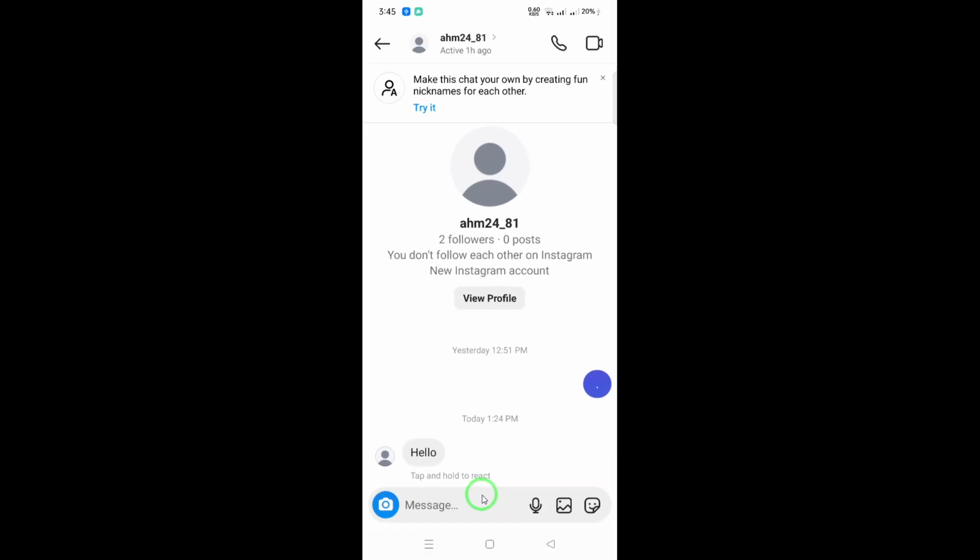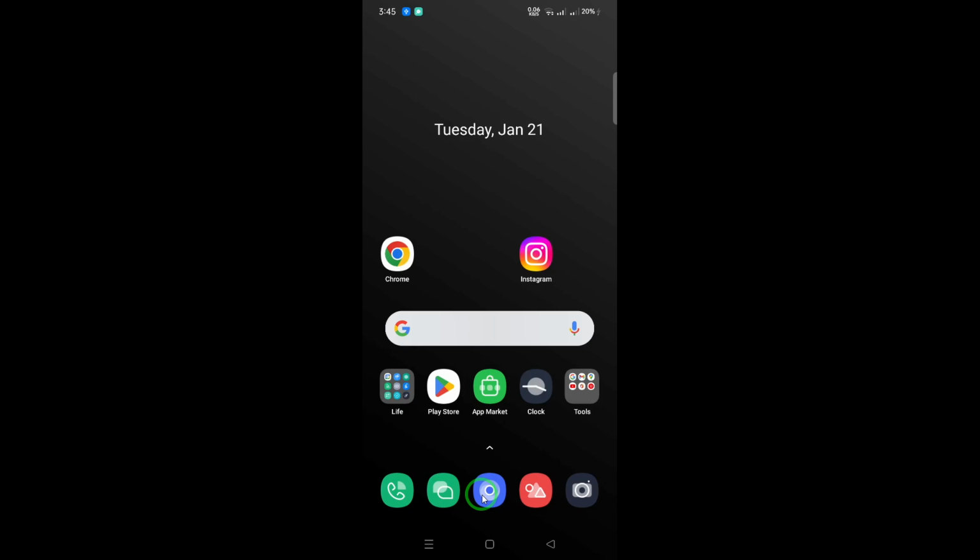Remember, deleting messages only removes them from your view. They will still appear for anyone else in the conversation. So, if you're looking for a fresh start in your Instagram chats, following these steps will help you achieve just that.